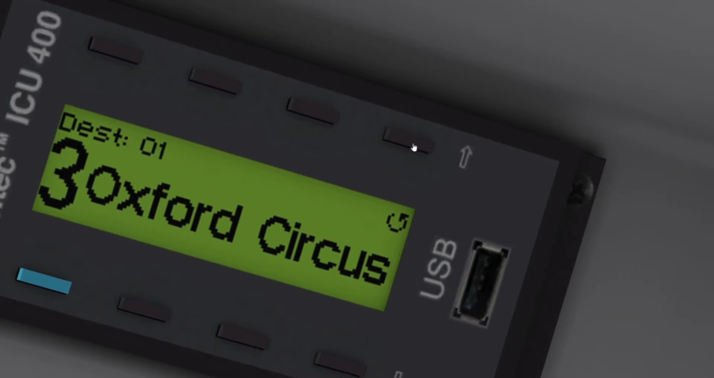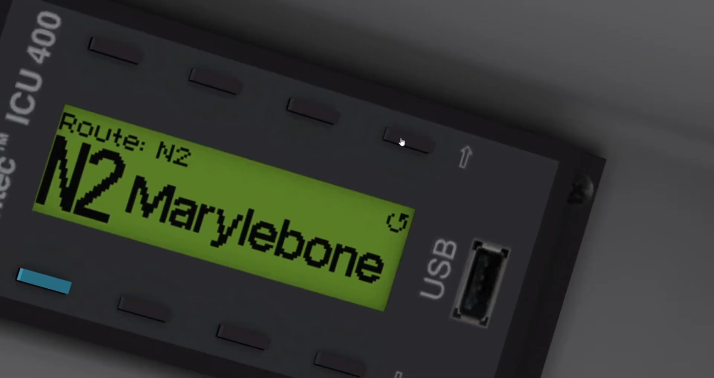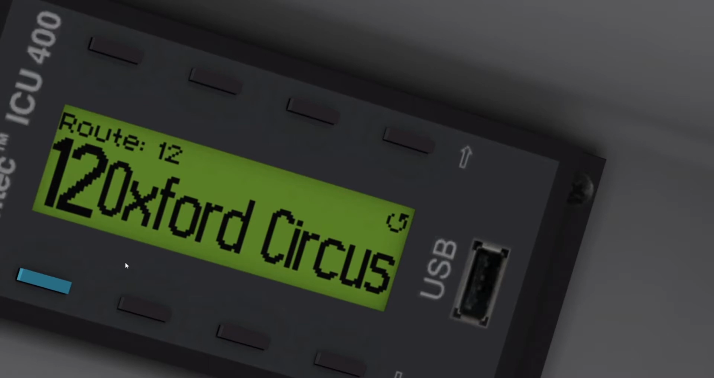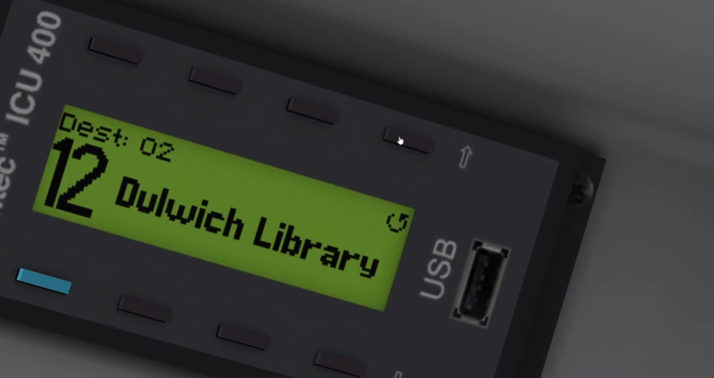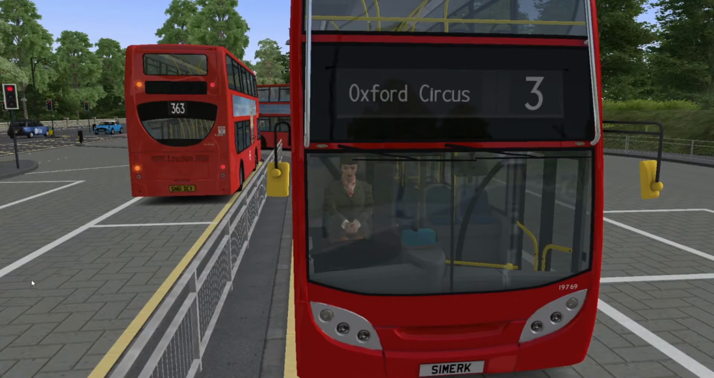Oxford Circus, where we want to go. So F3 now. No, we'll have to change it to something else first. Hang on, let's change it to, as an example, Route 12, Oxford Circus. And let's go to Dulwich Library, something a bit further down the alphabet. Whitehall Horse Guards. Let's say we're going there for the sake of the exercise. F3.